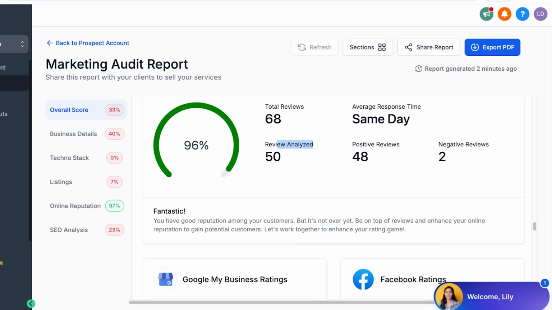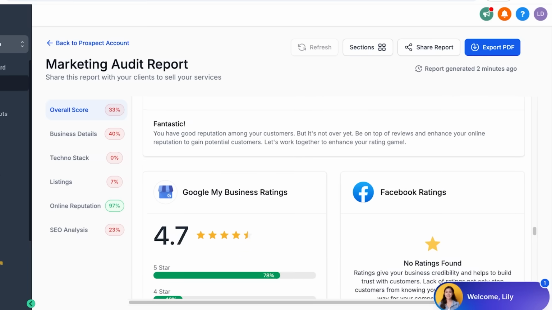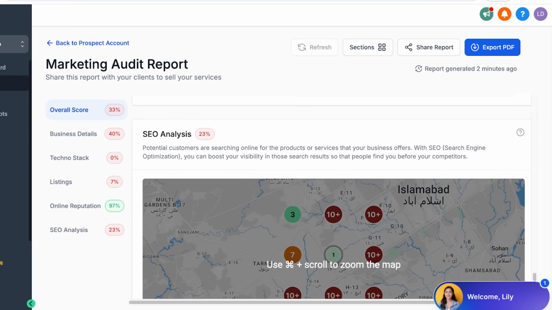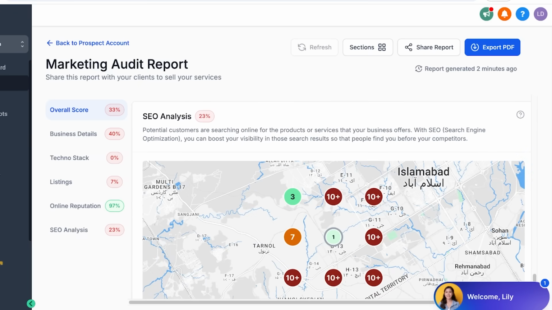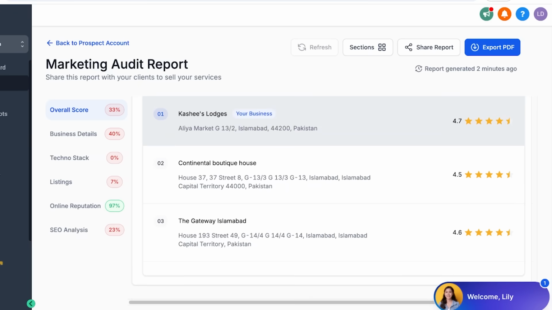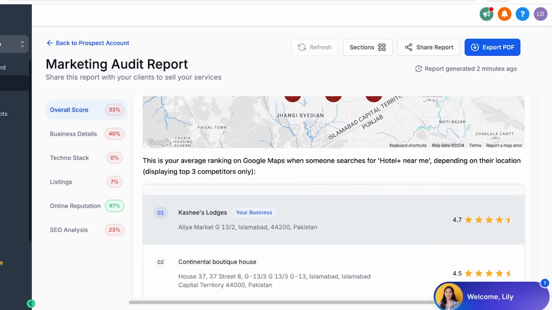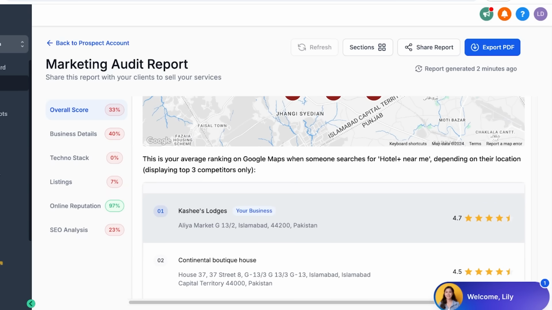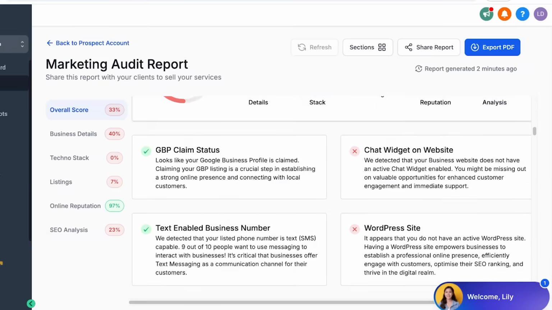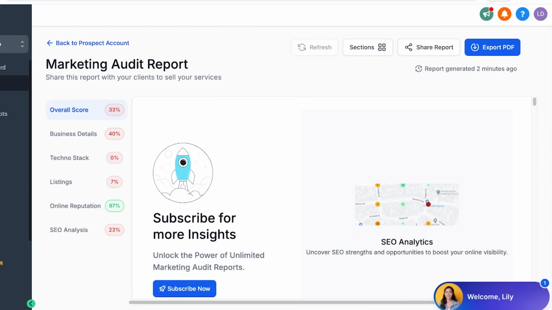Their total reviews that are analyzed are 50 with 68 reviews in total, and they only have around 2 negative reviews. Then you have an SEO analysis, so their SEO is not optimized, and you can scroll down and see other bits of information like their competitors as well. So once you have this report, you can export this report as a PDF or share it as well. And additionally, you can just use this as a simple way to provide some kind of value to their business.